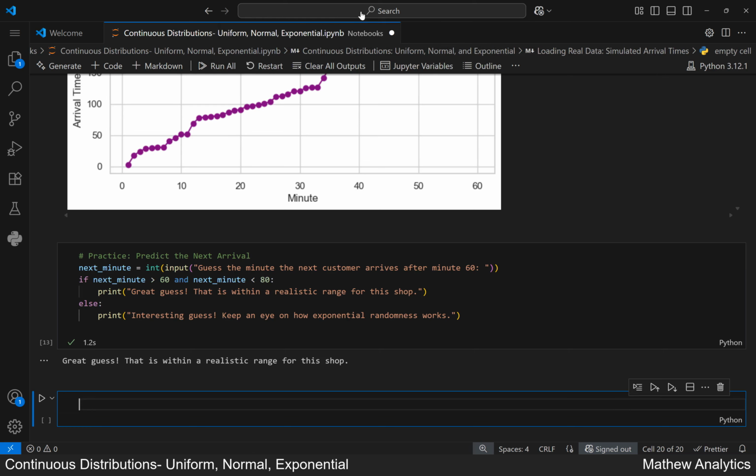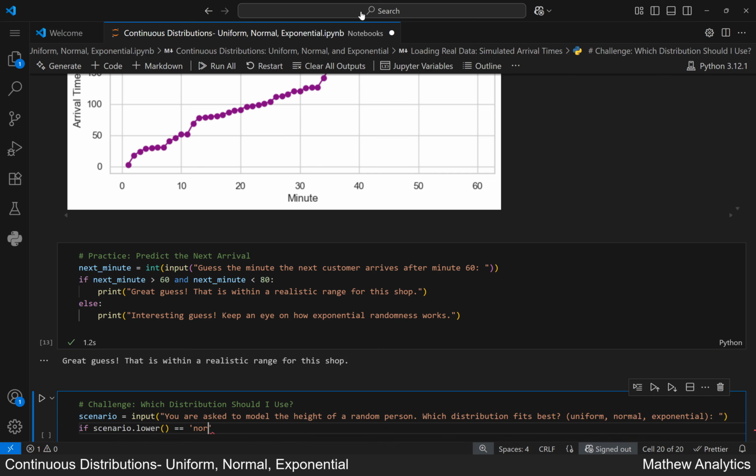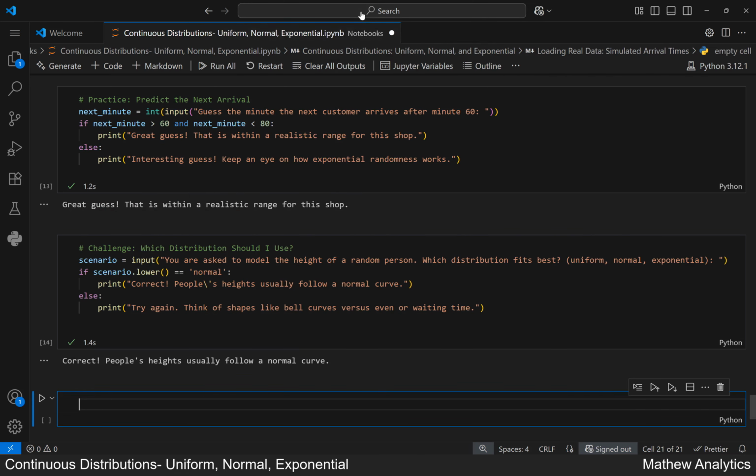Quick challenge time. Can you spot which distribution matches people's heights? We ask you which distribution is best for modeling heights. If you choose normal, we confirm your answer. We let you know that bell curves match human heights. If you pick anything else, we give a gentle nudge to help you think again. Running the cell now. How many real-world things can you sort into each distribution now?